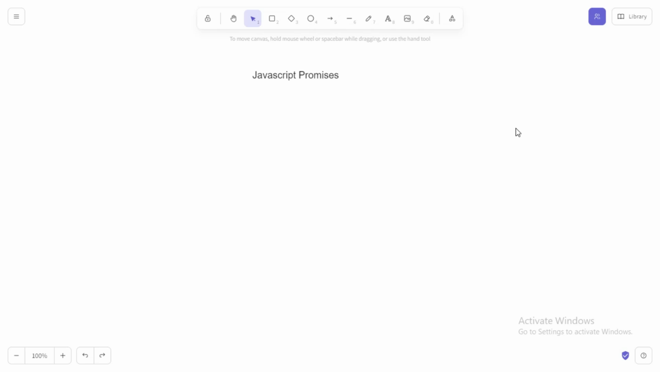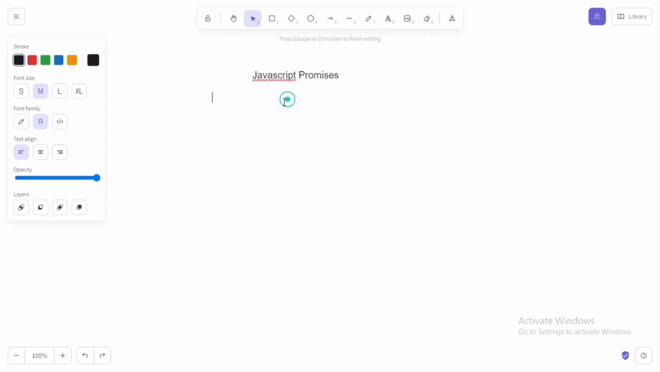So what are promises? Promises have basically three stages. First is pending, and the second stage of promises is fulfilled, and the third one, or the last stage of promises, is rejected.